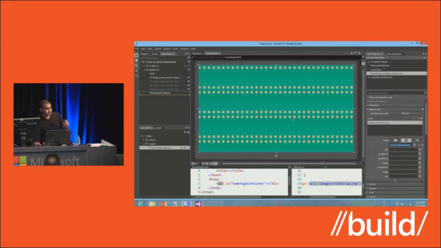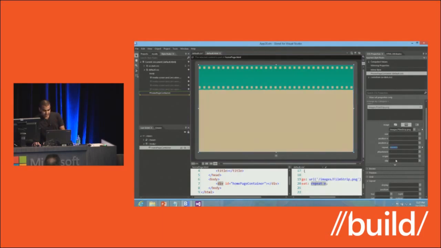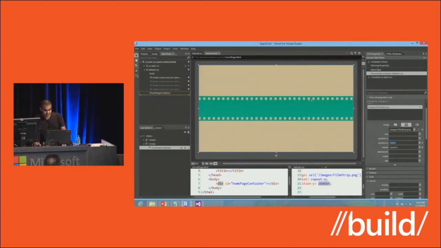It doesn't quite look like a film strip right now. It looks more like a picnic tablecloth. But we can fix that by first setting the repeat property to say, I want to repeat only horizontally. And I want it to be vertically centered in my screen. And immediately you can see that by setting the position Y and repeat properties, you can get it centered on your screen very quickly.